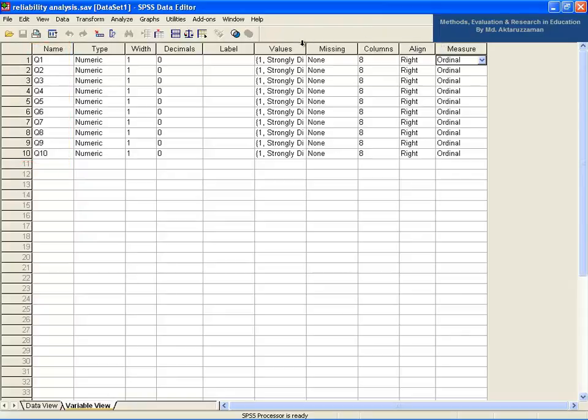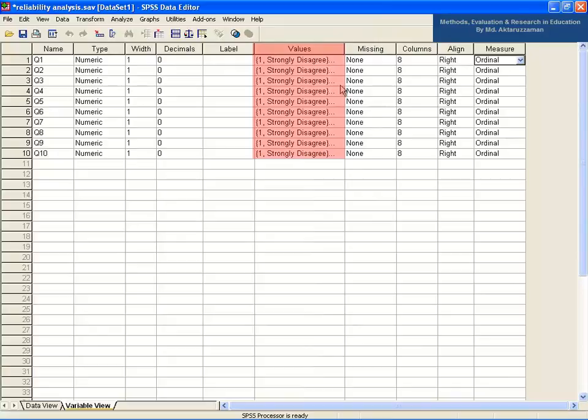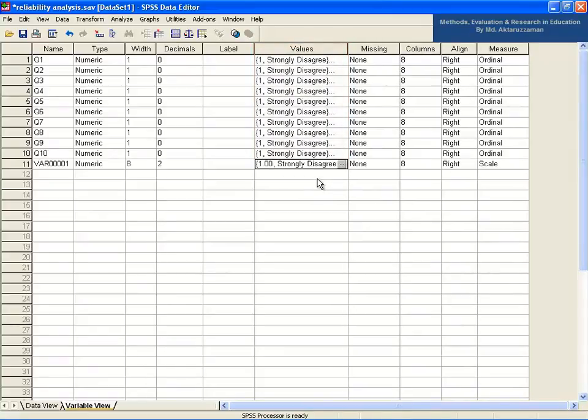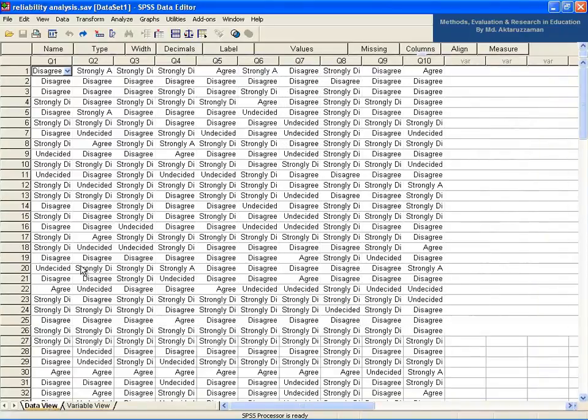In the values column, you have to define the 5-point scale. You don't have to define the scale in each cell under values column. Rather, you just write one time, then copy it and paste it where it is required. In that case, you may have to decrease the decimals from the default value 2 to 0. Now, go back to the data view of the SPSS data editor.